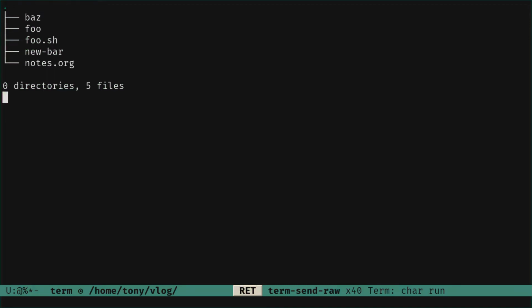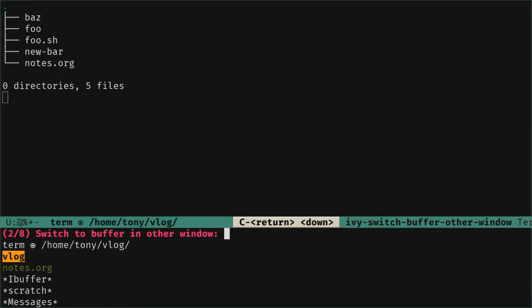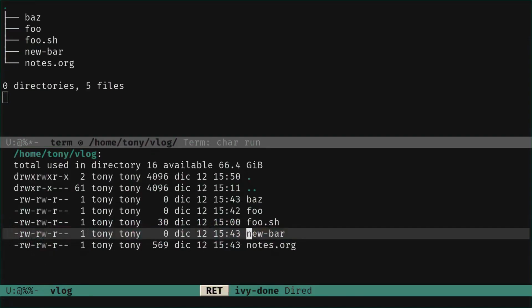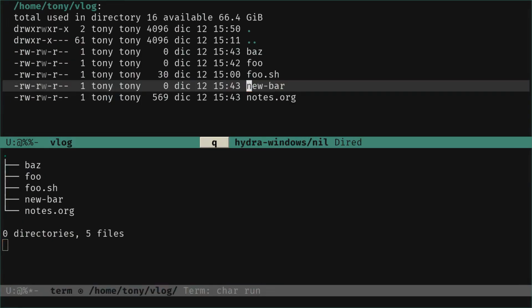So here we have the tree of our files, which is flat right now in the directory vlog, and we can put it side by side with the Dired Buffer we were in before. And now we are going to do other changes, renaming. We still stay with renaming files, and then we are going to move files around.